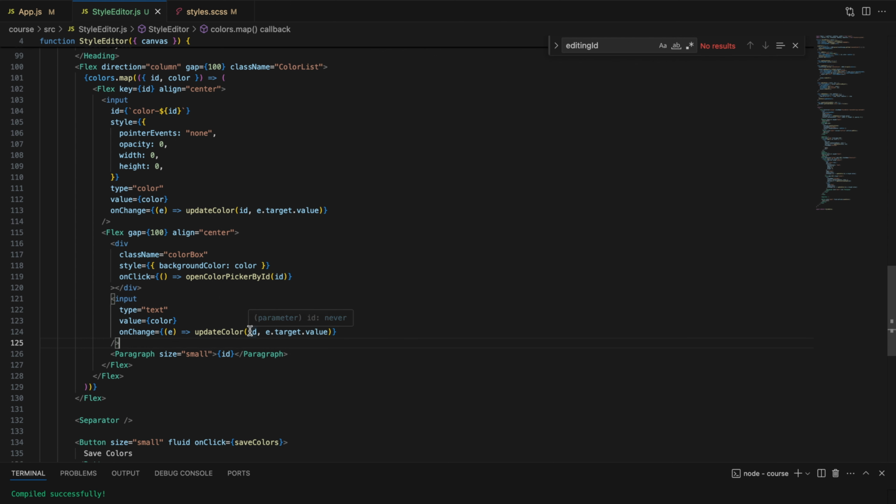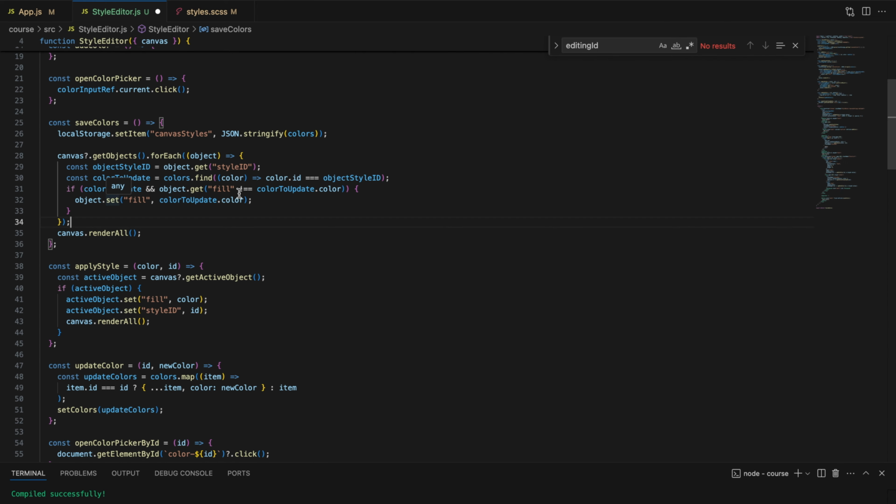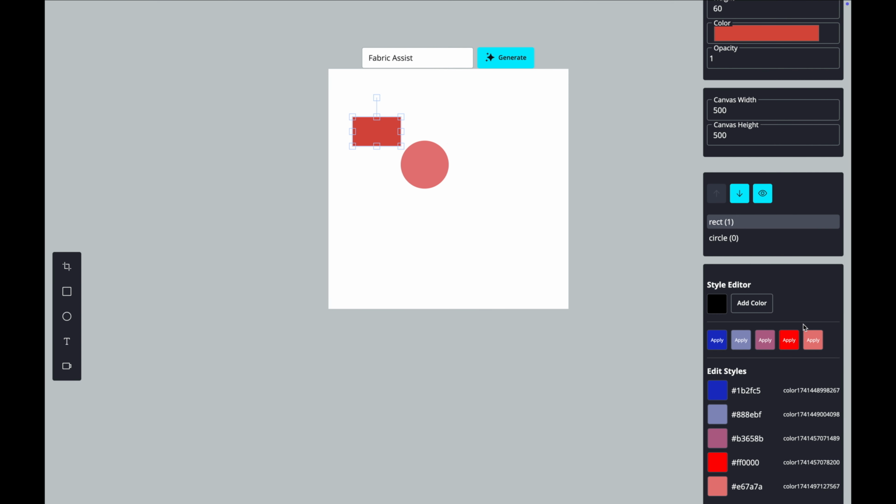Notice that we need to update the saveColors function and move canvas.renderAll outside of the loop at the end of the function and close parentheses after fill. Let's give it a try.